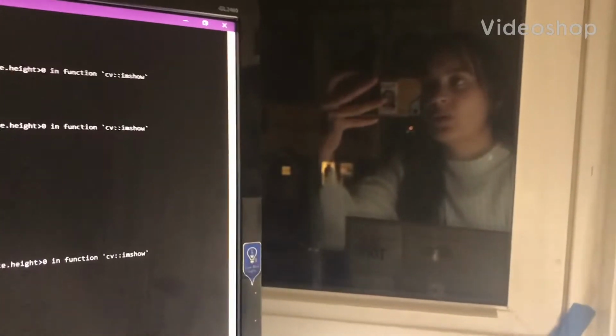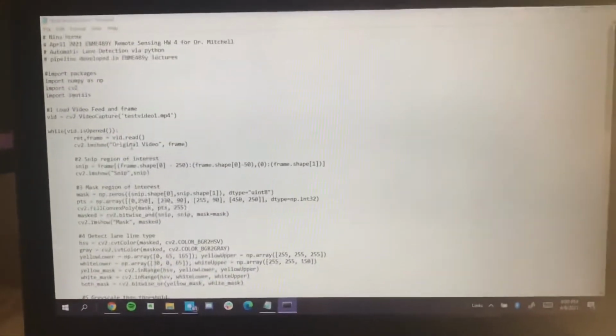Hi, this is Nina Horn and my ENME489Y remote sensing homework 4, automatic lane detection via Python. And obviously credit due to Dr. Mitchell for our lectures for the basis of our pipeline.